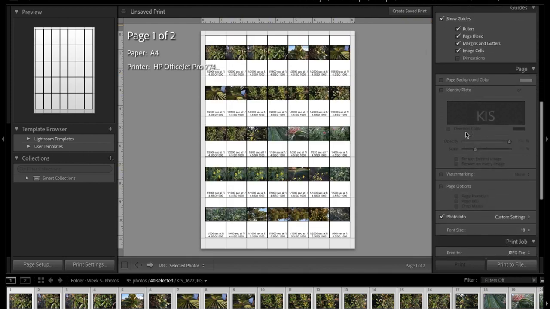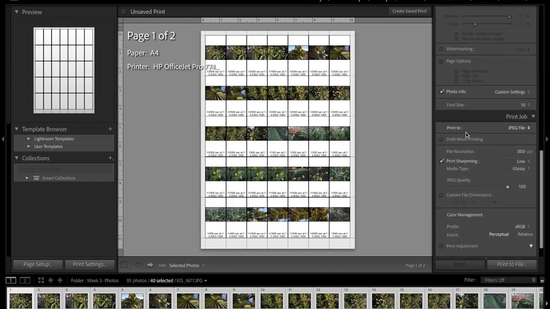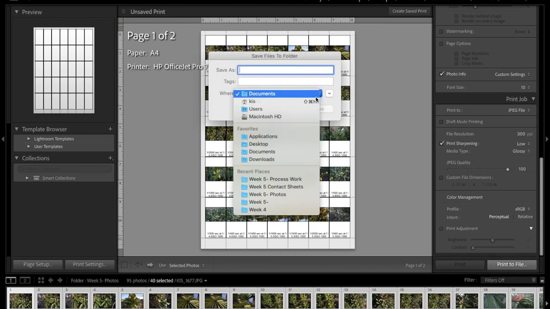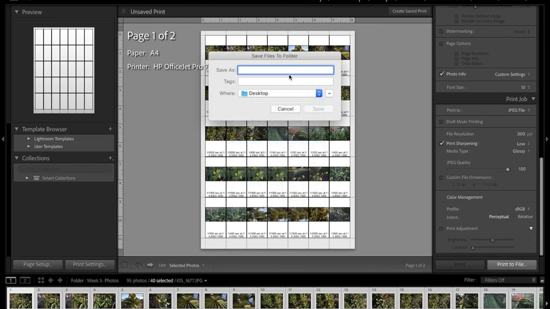And then if you scroll down to print job at the bottom, select print to JPEG file. There's an option to print to a printer as well, but we want to click print to JPEG file. Down here at the very bottom, we'll click print to file, and then I set this to my desktop. I want it to save to my desktop, and set the name of my document.